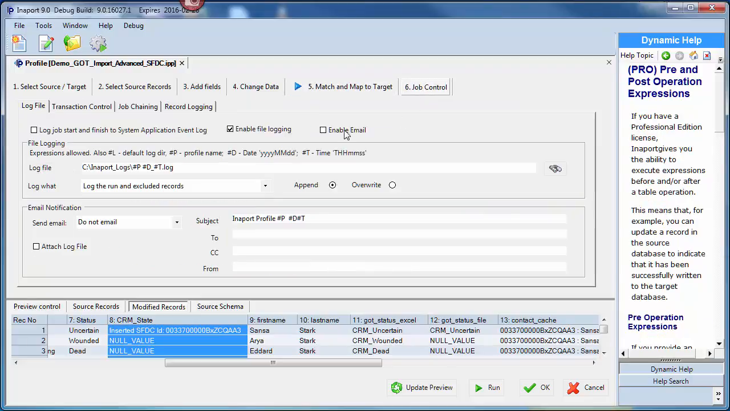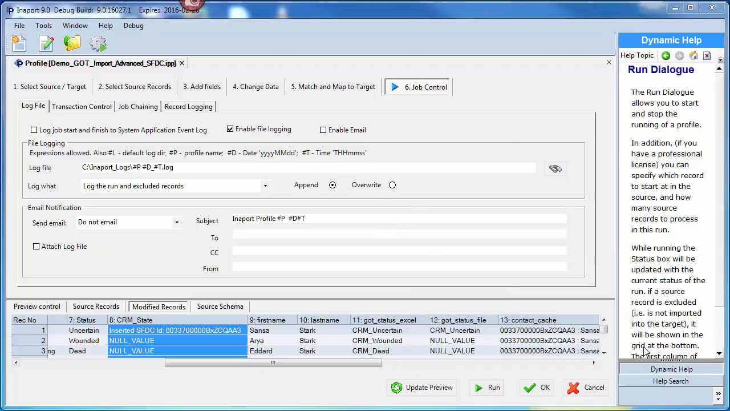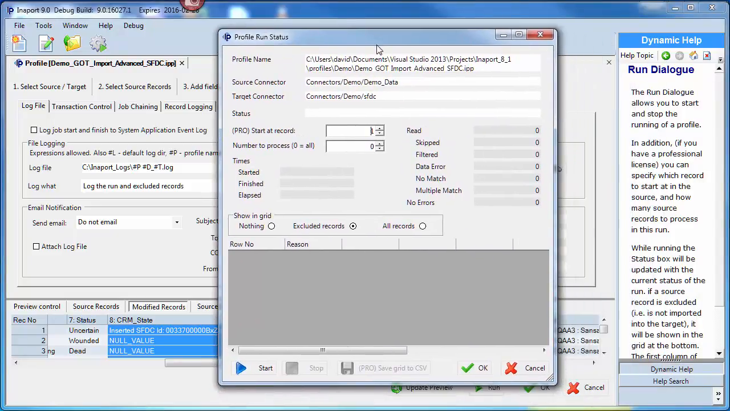The final tab lets us set up file logging, so we're going to create a log file and put that into this directory here. For convenience, Inaport allows you to specify #P, #D, #T, which will be replaced with the name of the profile, the current date, and the current time when we have created the profile. We click Save Run, which saves the profile away and pulls up the Run dialog box.